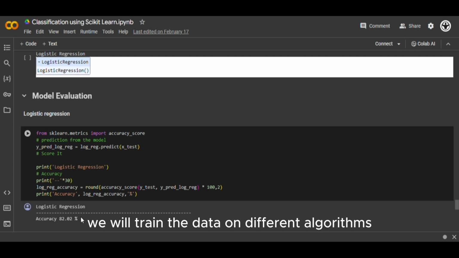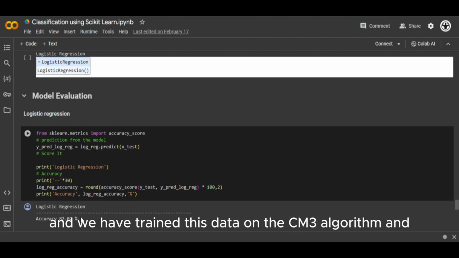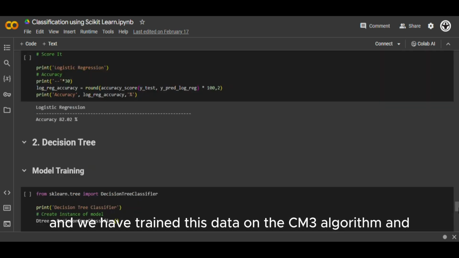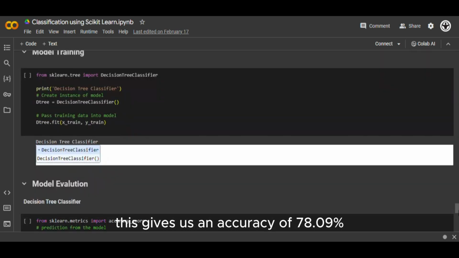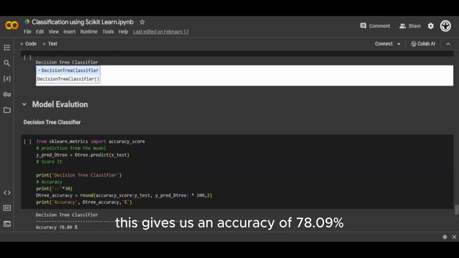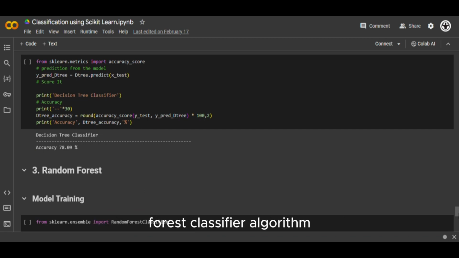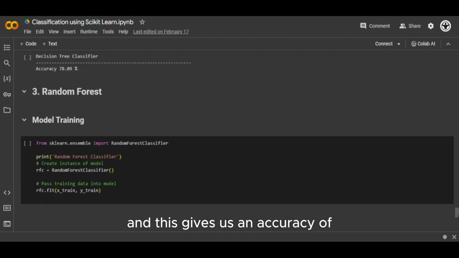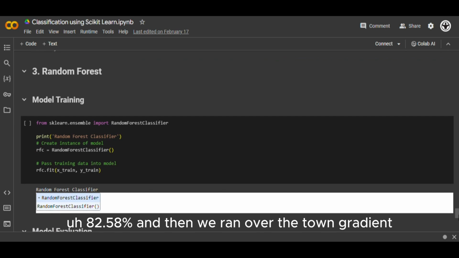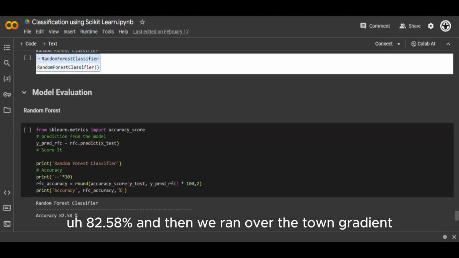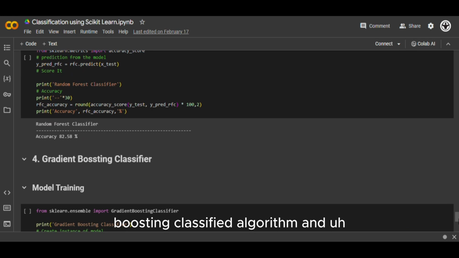Now we will train different models, different algorithms. We will train the data on different algorithms, and we have trained this data on the decision tree algorithm, and this gives us an accuracy of 78.09%. We have then trained our data on the random forest classifier algorithm, and this gives us an accuracy of 82.58%.